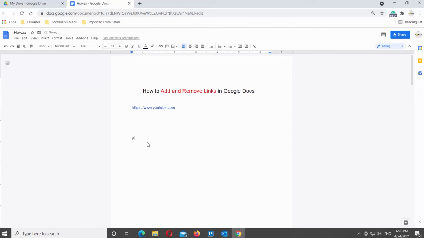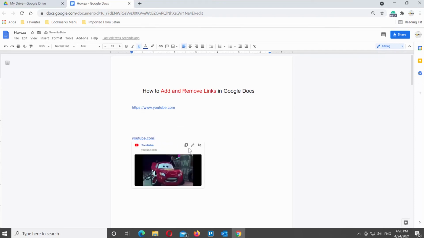You can also type a word that you need. Right-click on it and choose Link from the list. Search or paste the link in the special field. Click on Apply to save the changes. If you hover over the link, you will see a preview of the web page. You also have three options: copy the link, edit the link, or remove link.